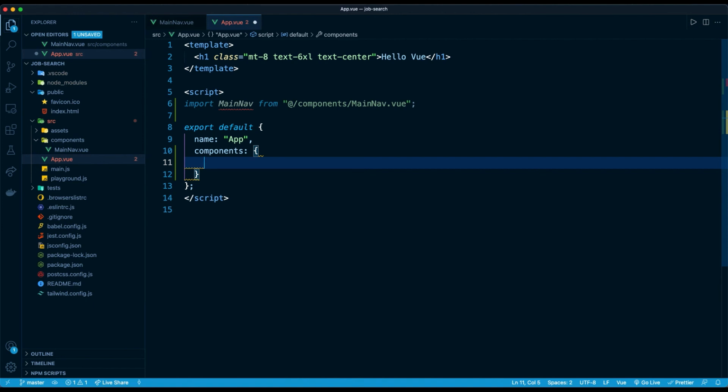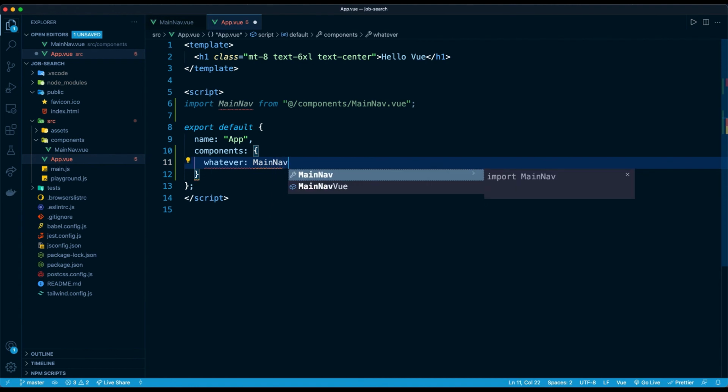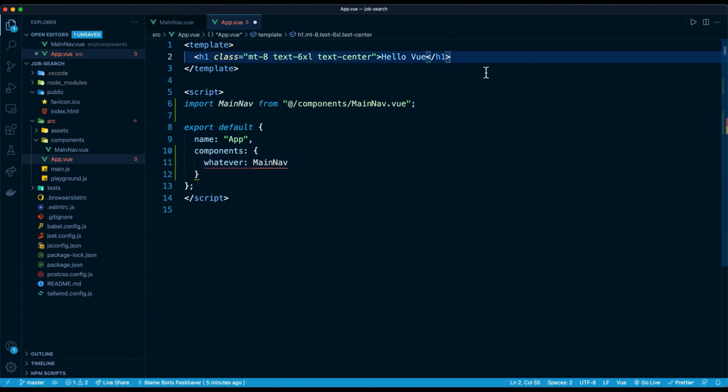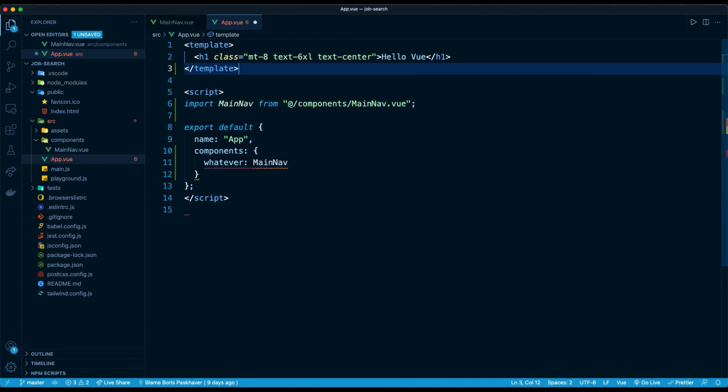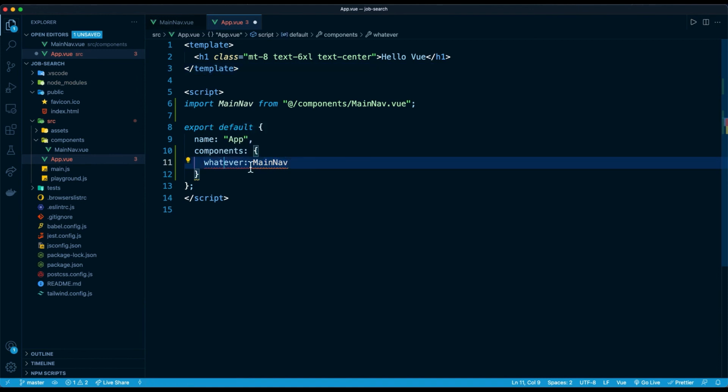So for example, if I want to render my main nav component, but I want to write it out as whatever, I could write, for example, whatever as my key, then provide a value of the main nav component. And what that means is in my HTML right here, I can write whatever, like so, and that will be my Vue component name, right? So we can give it whatever name we want to in the context of this app.vue component. But obviously, since it's generally not a good idea to give one component two names, you're typically going to render it in the HTML with the exact same name as it's actually named, because that just avoids the unneeded complexity.